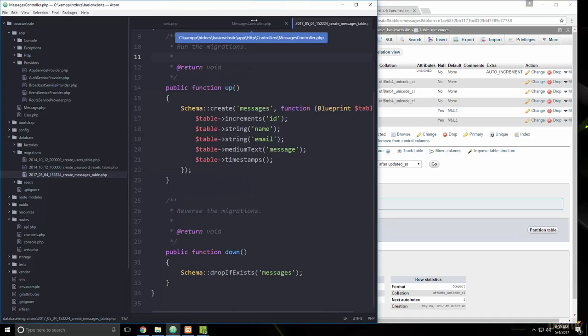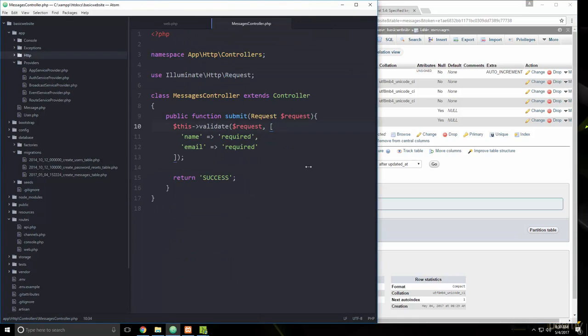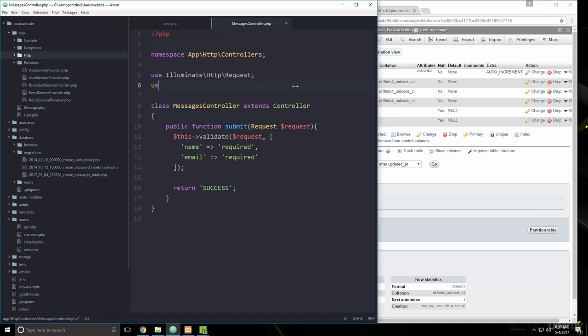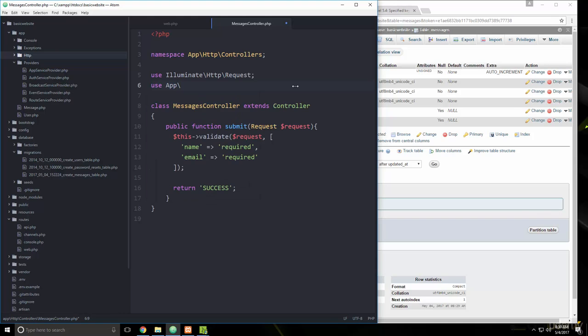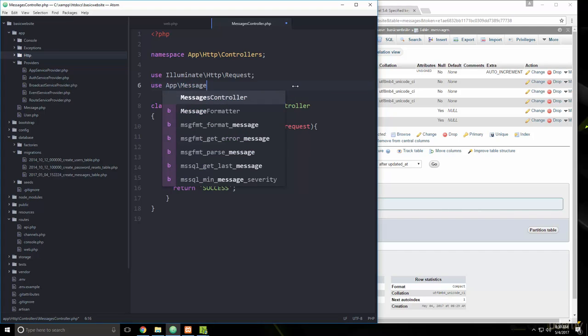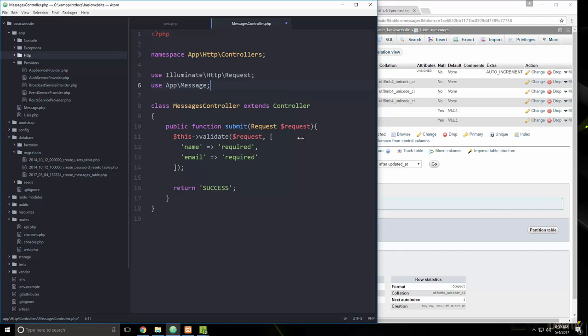Now what we want to do is, in the controller, submit to the model into the database. Now to use the message model, we need to include it up here. So we're going to say use App, and then backslash. Make sure you do a backslash. I know that confuses some people. It's the slash right above your enter or return key. And then we want the model name, which is Message. Okay, use App\Message.